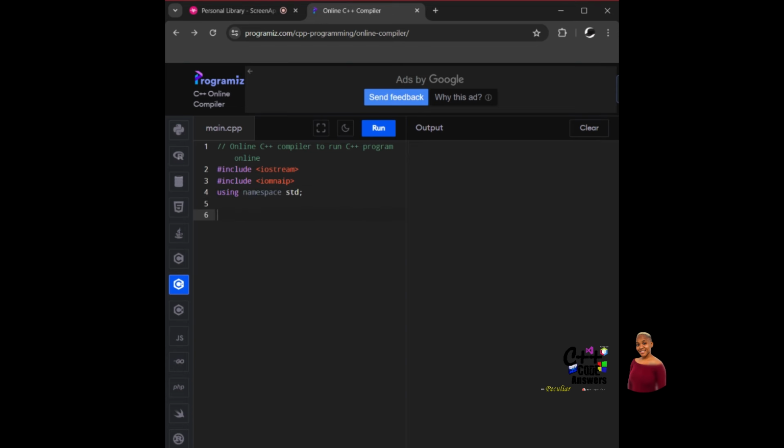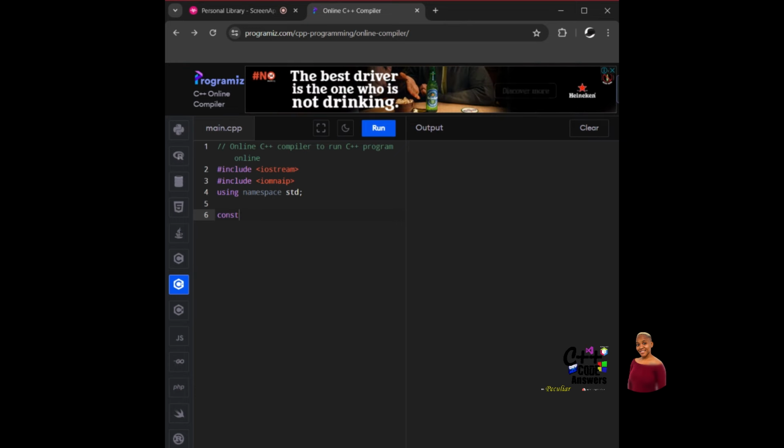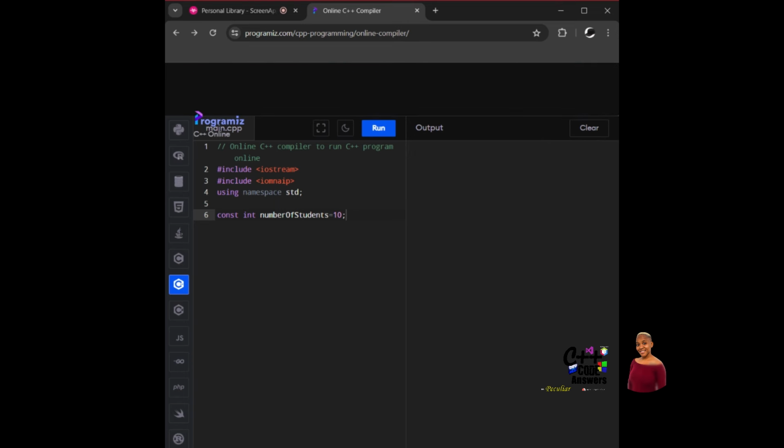Now let's declare the variable that will hold the number of students which we will be having. We've declared this as a constant because throughout our code this number will not change. Suppose we're going to be calculating for a list of students that's 10. That's the number of students, and it should not change throughout the code.